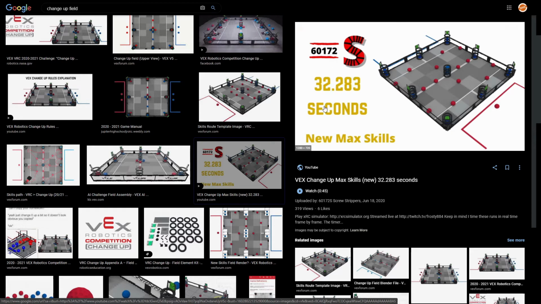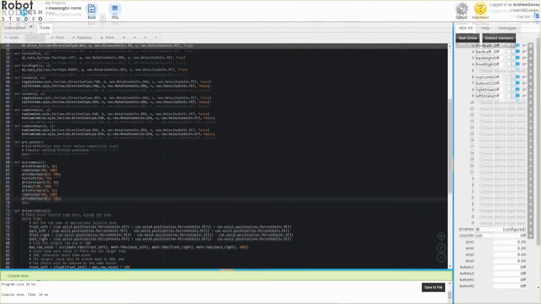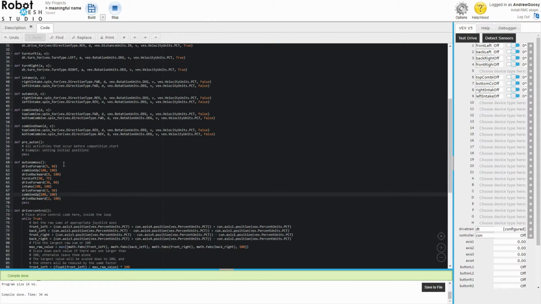But that's another thing, is this year they added this, that it's timed. And if you get a max score, they'll stop it right when you finish. So that's another thing, is speed this year is everything. And you can be faster if you program your robot to be as efficient as possible.